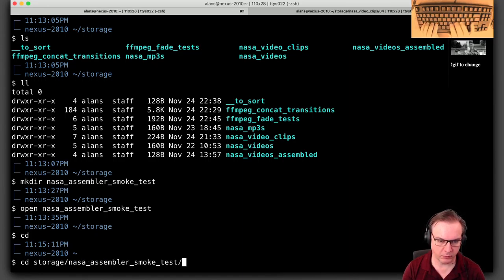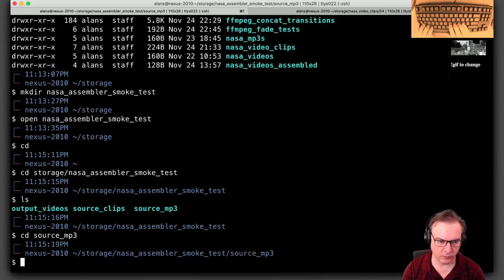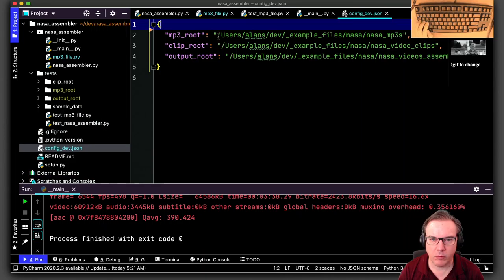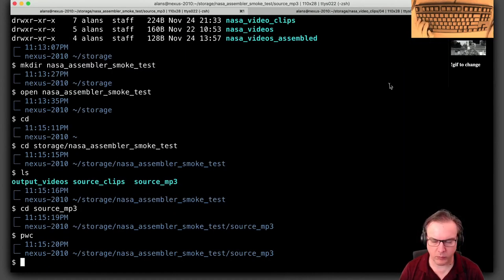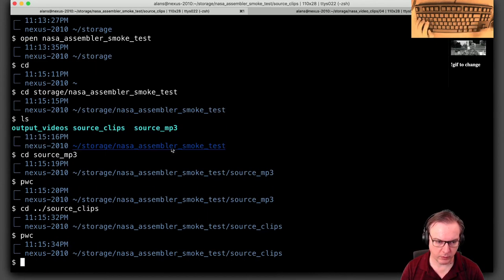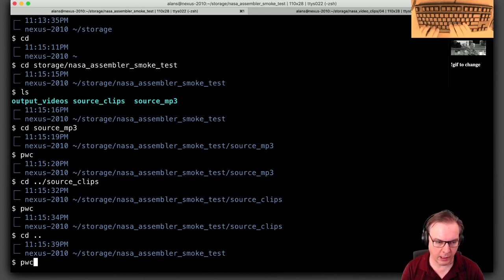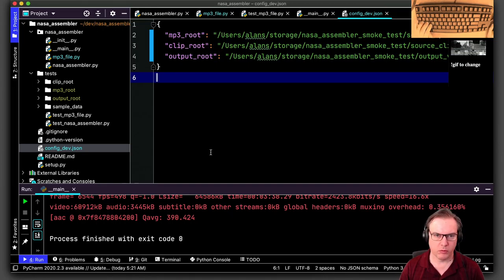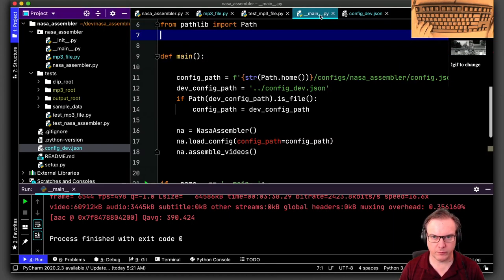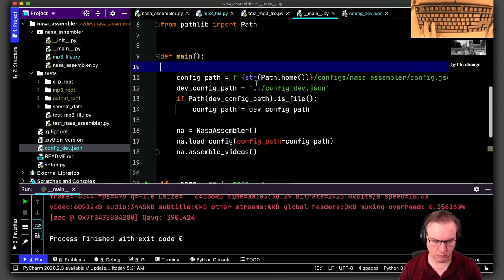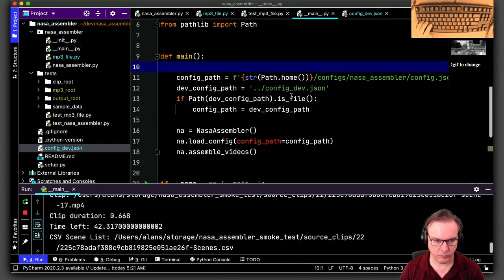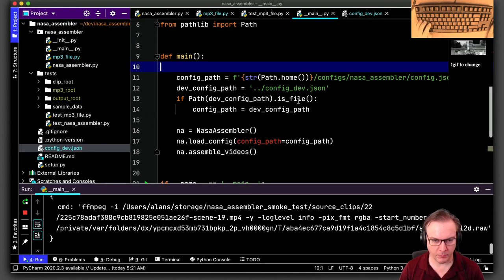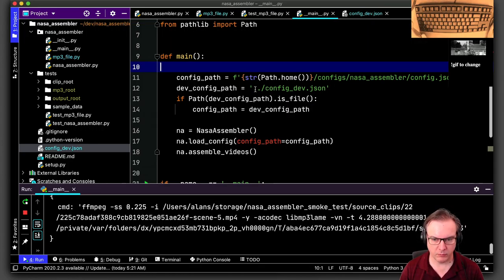So, storage, NASA, assembler, smoke test, source MP3s, PWC to copy it. Here's our MP3 root. Source clips, PWC. Oh, actually, I can do this a different way, right? I can do PWC. I added this to it, so I can copy it that way. Like that. So if I run this, it should run. Let's see what happens. So this is doing all the clip assembly. Or it's determining all the clips. Now it's assembling all the clips.